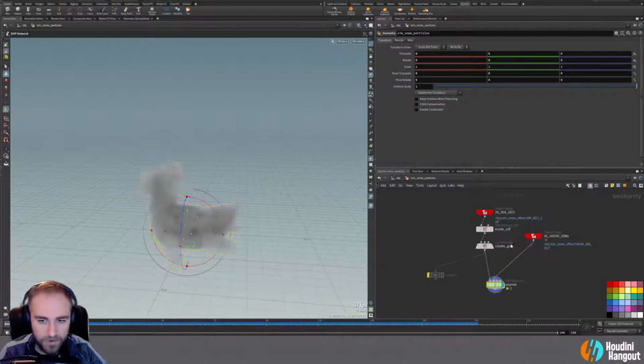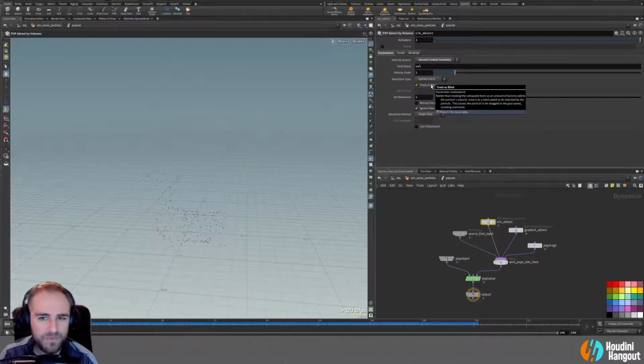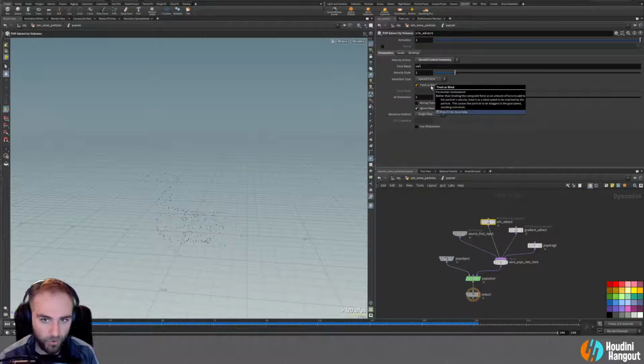And obviously when you go into these particles and into these Advect nodes, you can do some different stuff. In the force, you can treat it as wind or not as wind. I'm just going to read this real quick. Treat as wind to be matched by the particle. Okay, so I guess treating it as wind is avoiding more overshoot, is what they're saying.